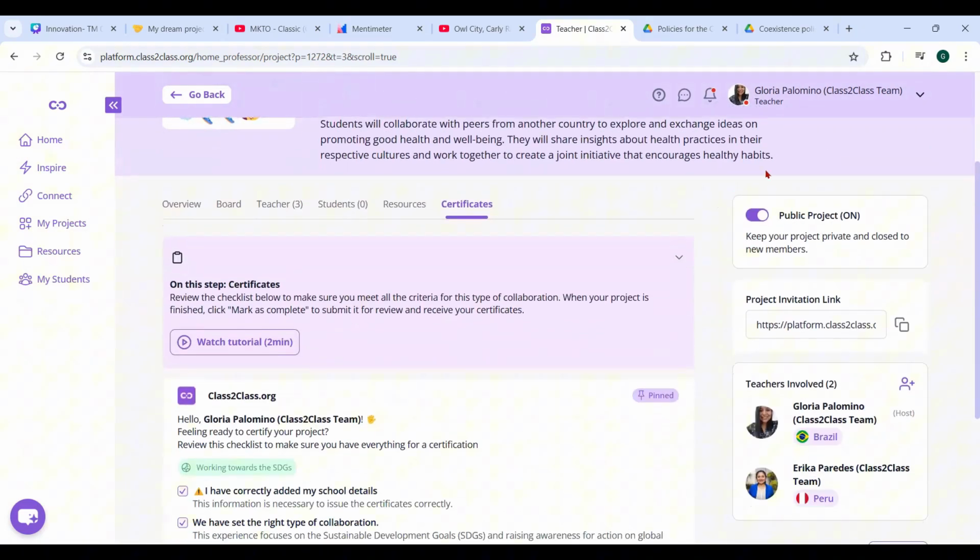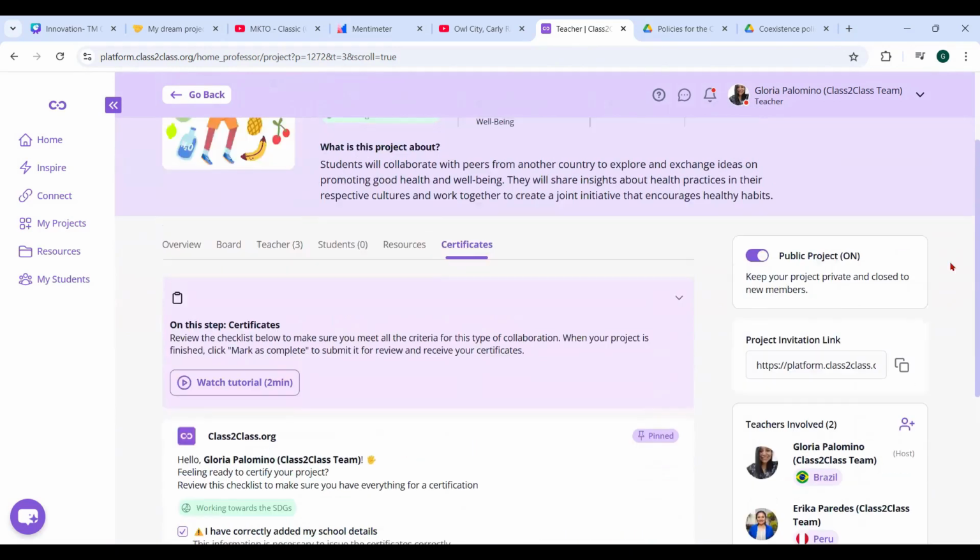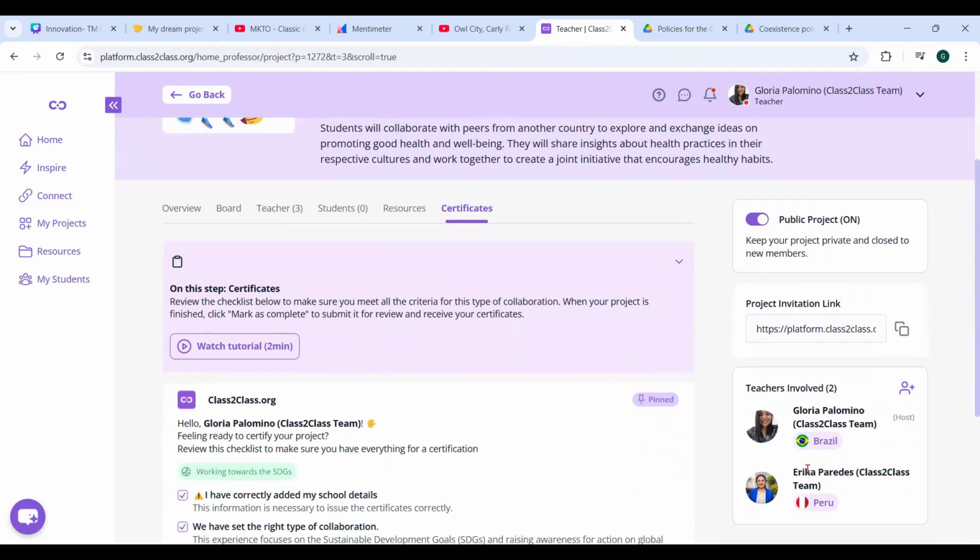And what else we have here on our right side? If, for example, I already have Erica in my collaboration and I don't want my project to be public anymore, I just want my project to be private for me and Erica, I just click here and turn this project off.